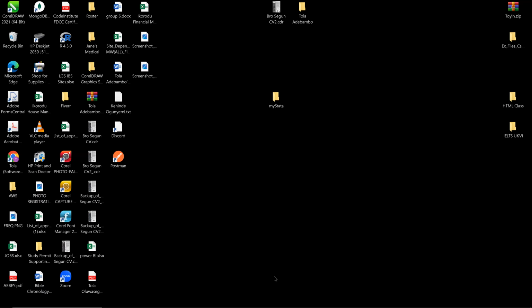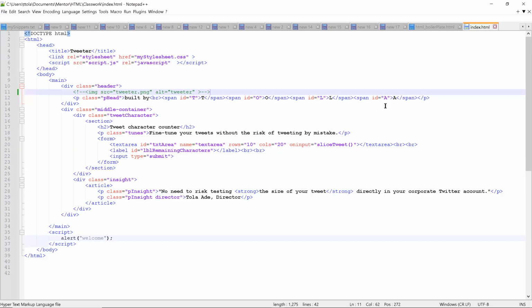And there are so many other sectioning elements. We have the article, we have the section itself, we have the footer, we have the header.